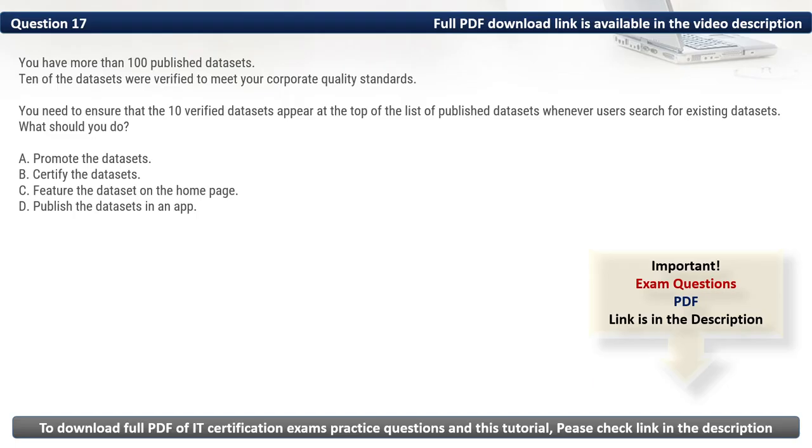Question 17. You have more than 100 published datasets. 10 of the datasets were verified to meet your corporate quality standards. You need to ensure that the 10 verified datasets appear at the top of the list of published datasets whenever users search for existing datasets. What should you do? Firstly, let's eliminate the incorrect options. We have A. Promote the datasets. Promotion highlights datasets but does not guarantee they appear at the top of the searches.